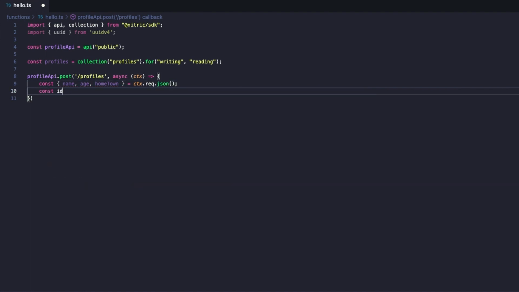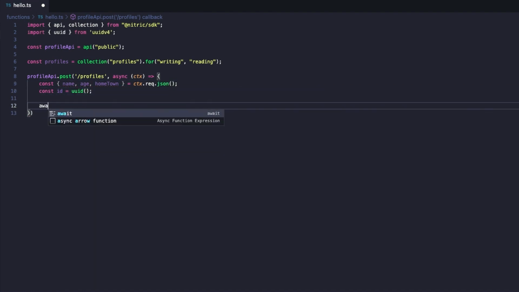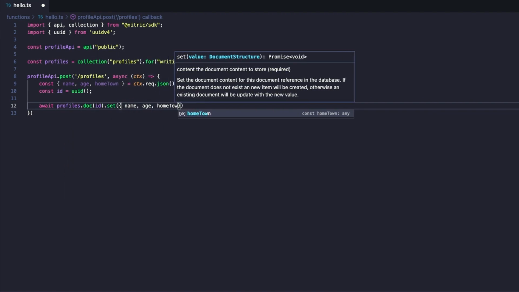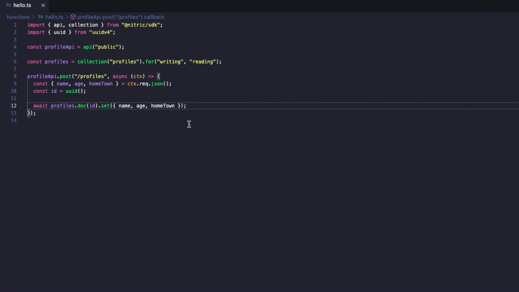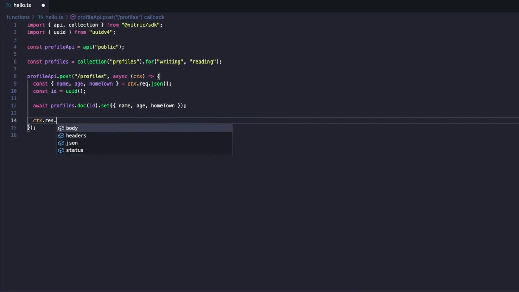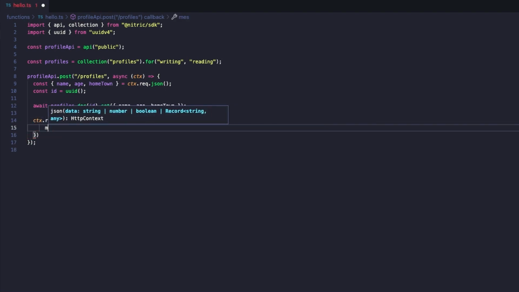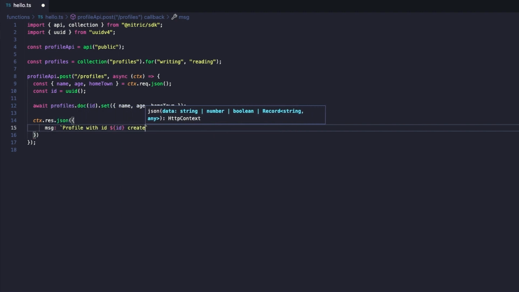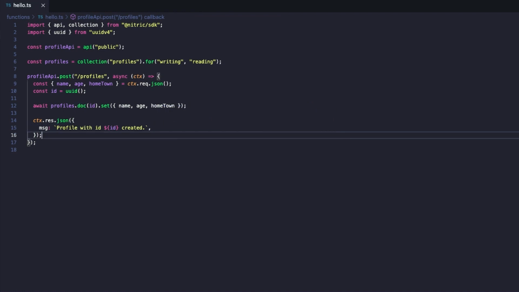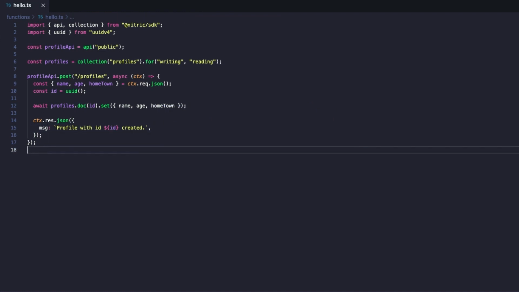We can then generate a UUID for our new user and create a new document with that ID on the profiles collection. We'll then set the contents as the new user's name, age, and hometown, which will be stored within the collections document. We'll then add a response body, which will have a success message stating the profile has been successfully created. This message will also contain the ID so that we can use it in future requests.